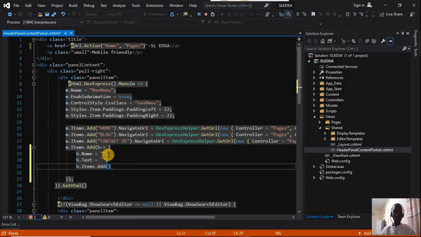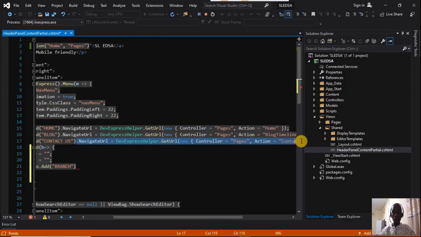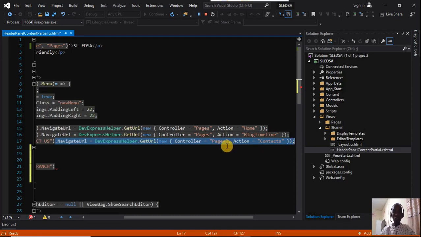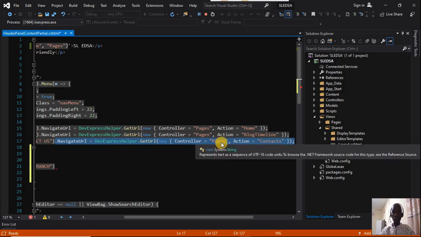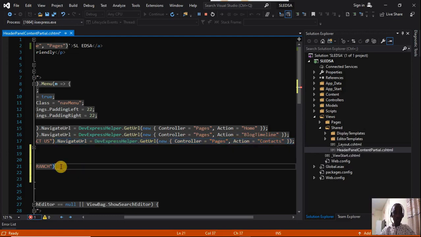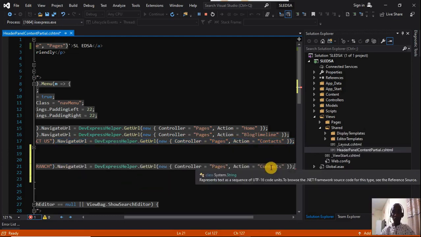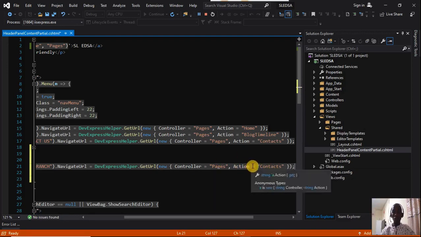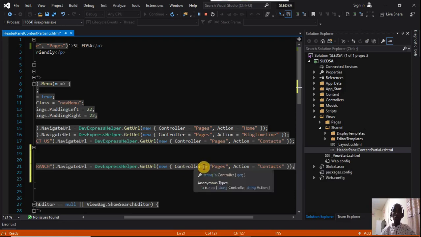In this Items.Add, you also need to give an item name. The name of the item, now we say let it be Branch, because Branch is a button. Yes, as a button. Then for it to navigate, just take this code here and take the DevExpress helper plus the controller, because we normally navigate into this as a controller. We get the action and the method. The action, then the controller, then the page. So how do they go about it?